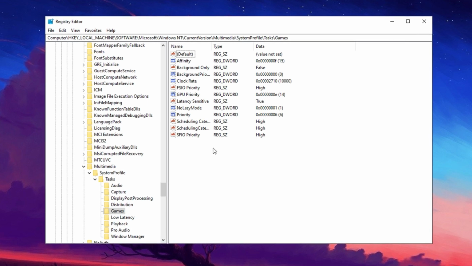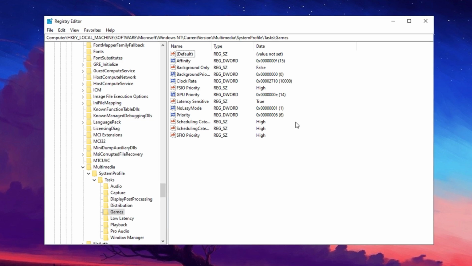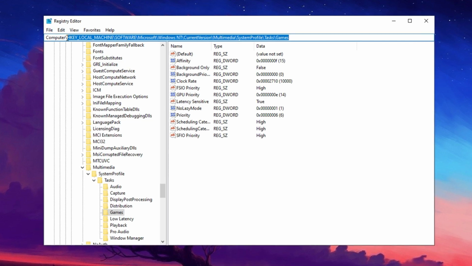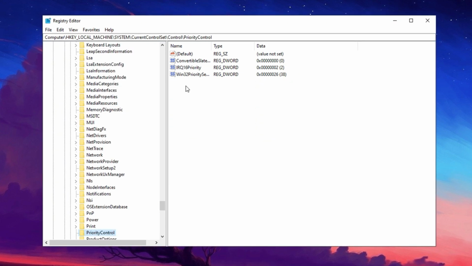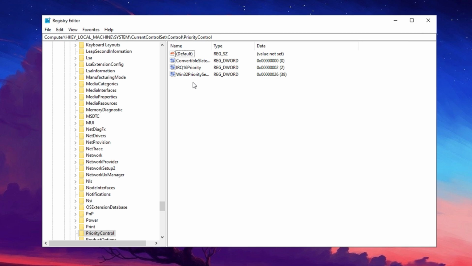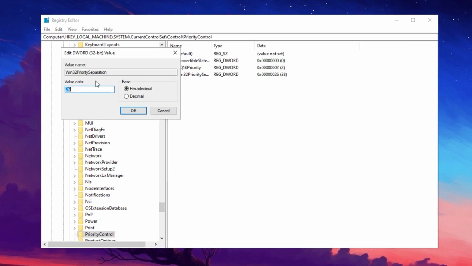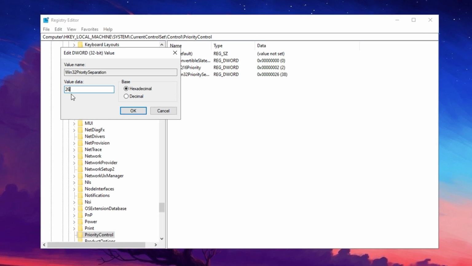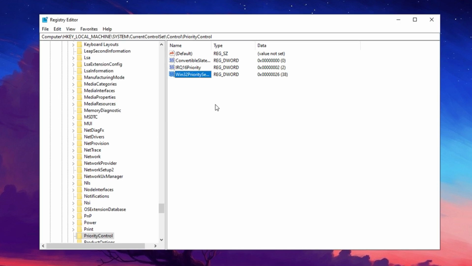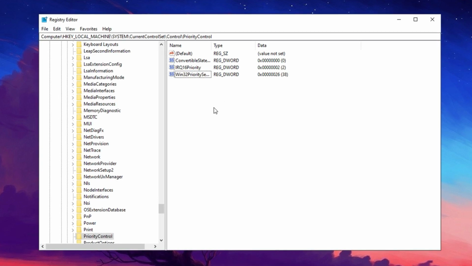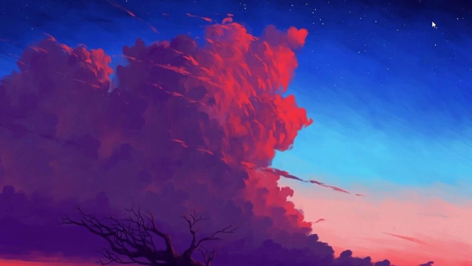For further optimization, we'll prioritize foreground applications to ensure CS2 runs more smoothly. Copy the next registry path provided in the description, paste it into the registry editor's address bar, and press Enter. This will take you to the required settings. Locate Win32 priority separation, right-click on it, and select Modify. In the value data field, enter 26. Make sure the base is set to hexadecimal, and click OK to apply the change. Close the registry editor and restart your PC to ensure the changes take effect.